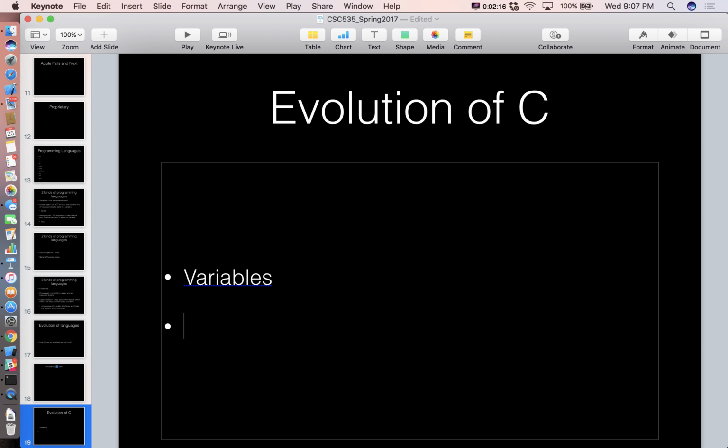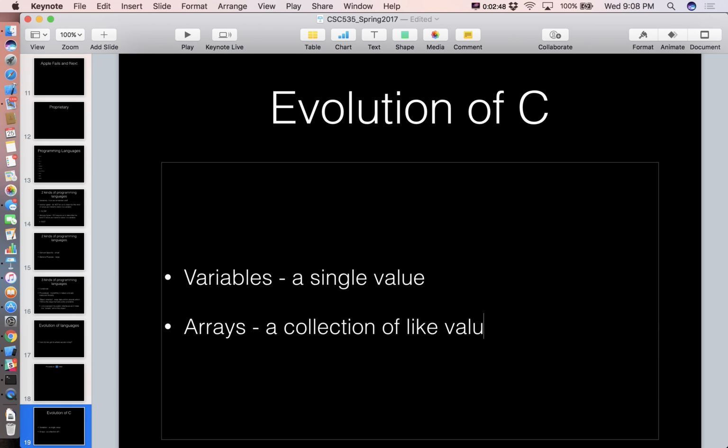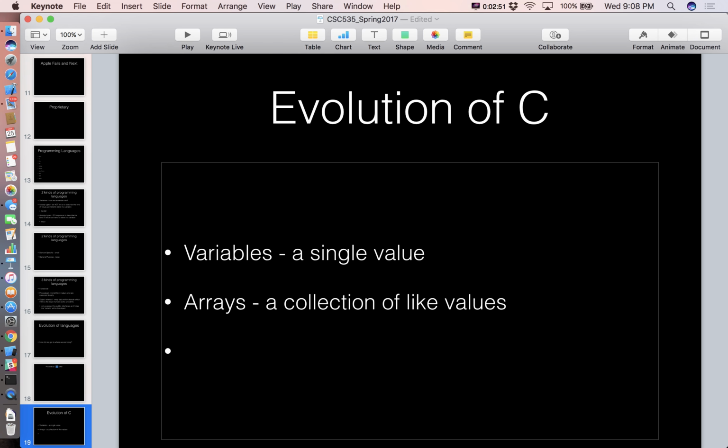C had variables. Now it's a strongly typed language. C was strongly typed, so when you defined variables, you had to say what kind of thing it was built to hold. Okay, it had variables. We had something called arrays. So a variable is a single value, something capable of holding a single value. An array is a collection of like values. C also had something called a struct, which is a collection of unlike values.